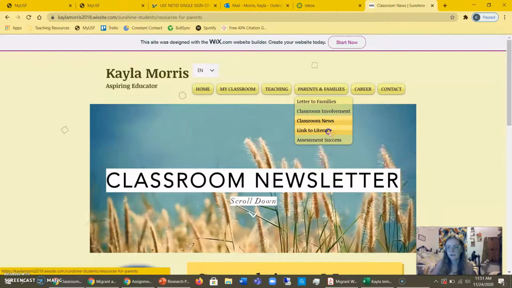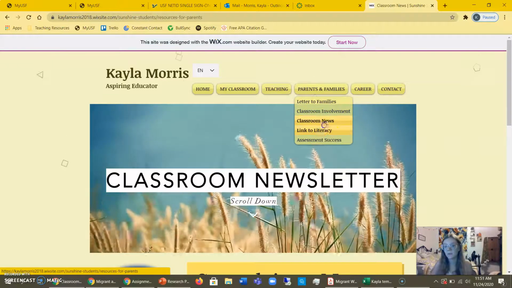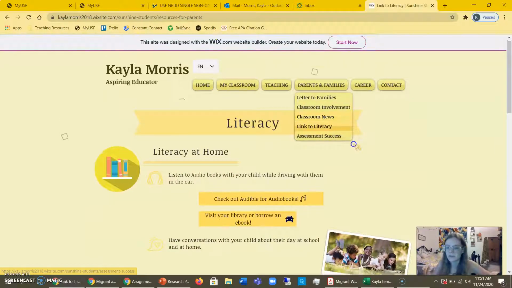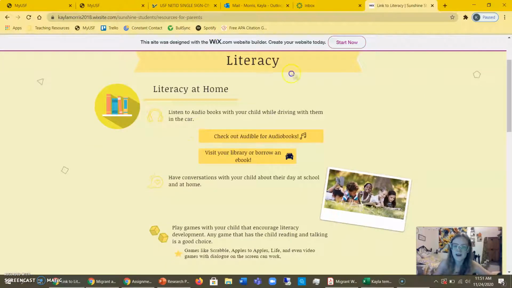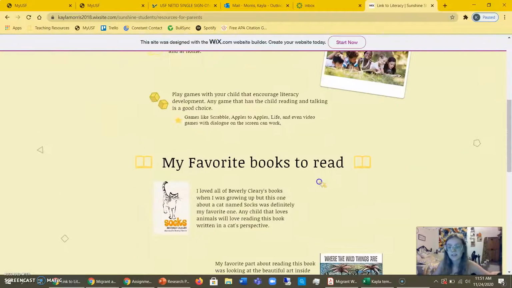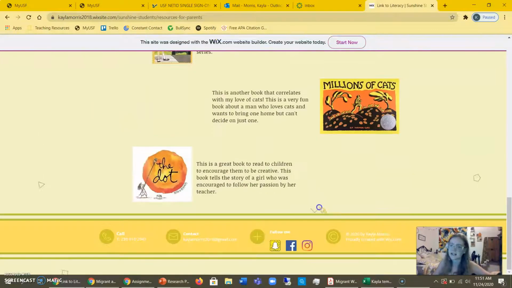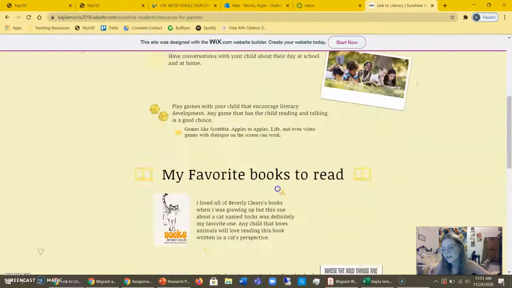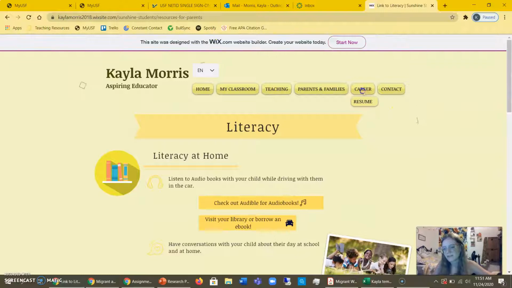Next, I have my Link to Literacy tab, which helps parents make that connection at home with their students to different areas of literacy. So I have different tips and resources for parents to use with their students. And then I have a list of some books that I liked when I was growing up that parents could also use to read to their students because they're recommendations of mine.